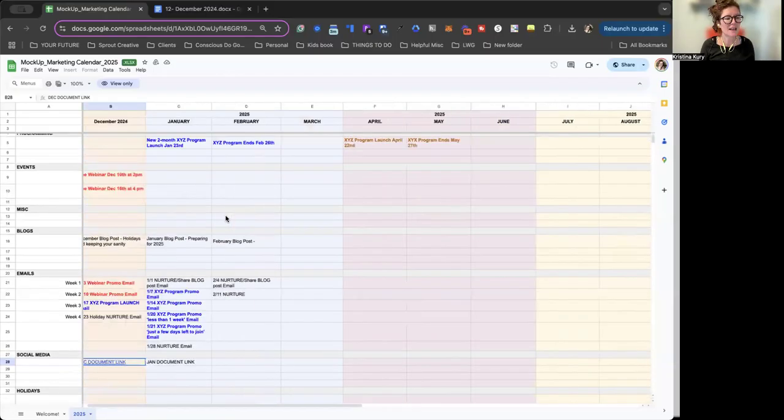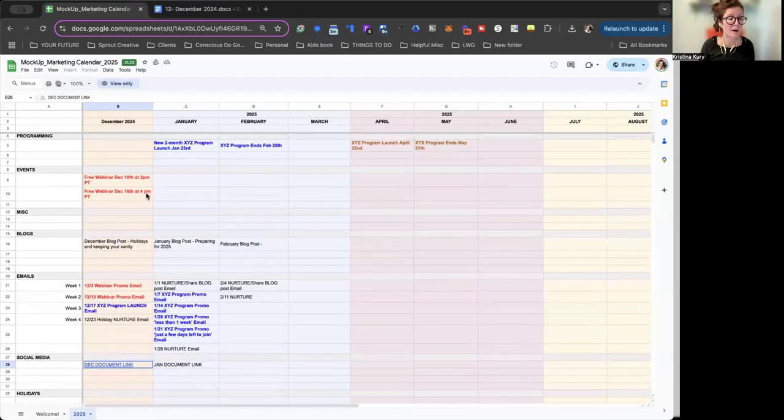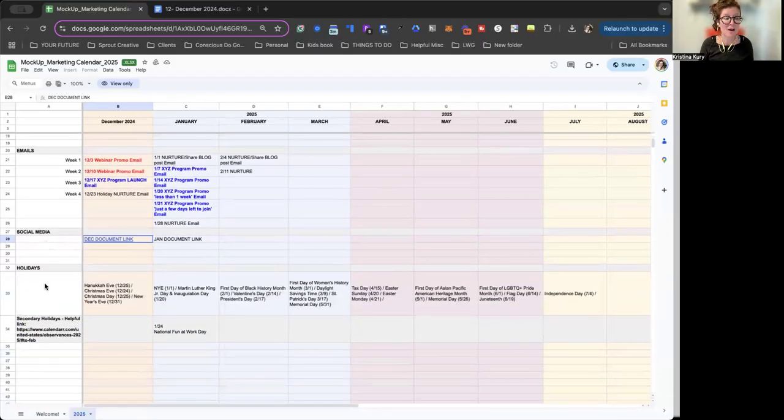And then on the left, again, that column is frozen. We've got programming and events, and that includes events maybe you're doing or events that you are a part of, or anything that you want to be sure to remember and talk about. Miscellaneous, of whatever random things might be happening in your calendar. And if you do blogs, we've got a section here for blogs, for emails, social media, holidays.